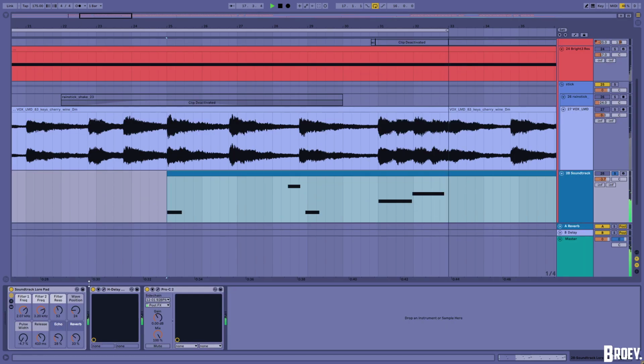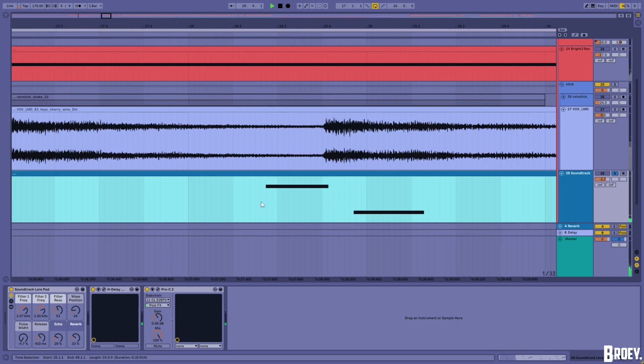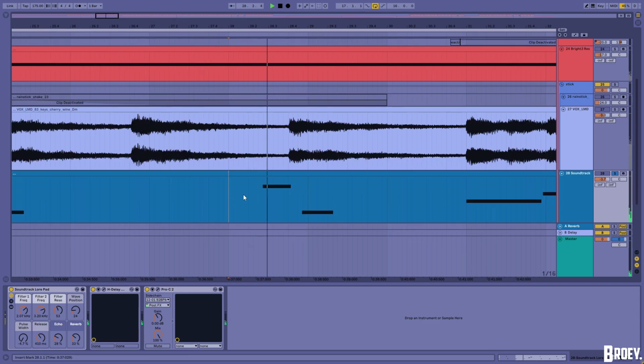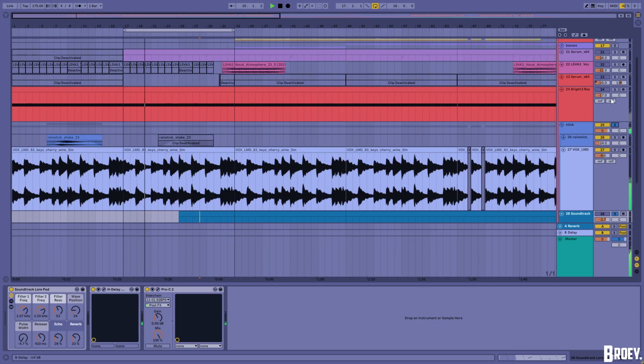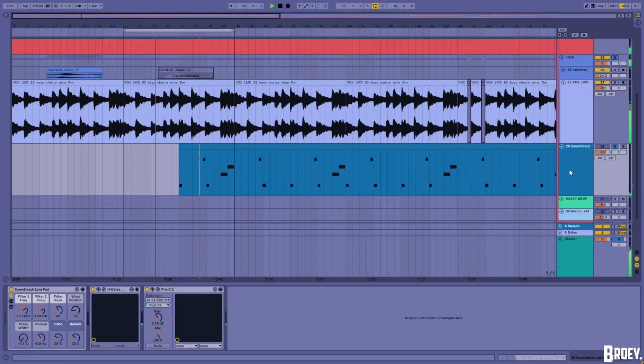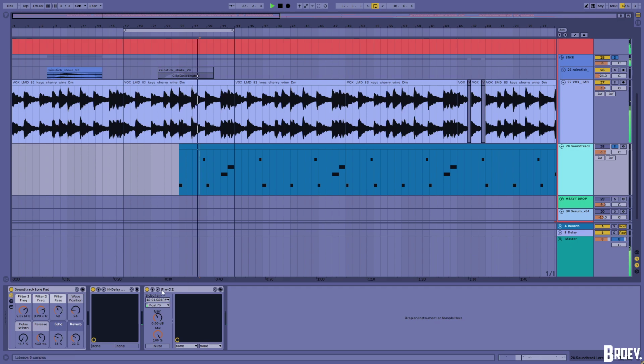But this is essentially a lower pad. This is cool. It kind of gives it this mysterious sound. Huh, that's really neat. But on that pad, I just added some delay here, eighth notes, dotted, and then I just sidechained it.